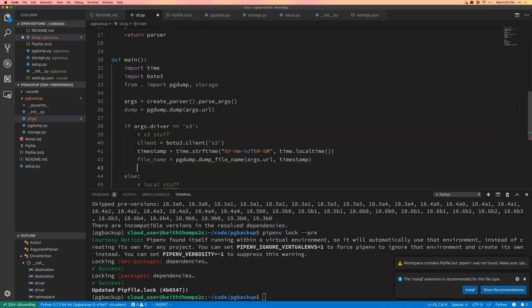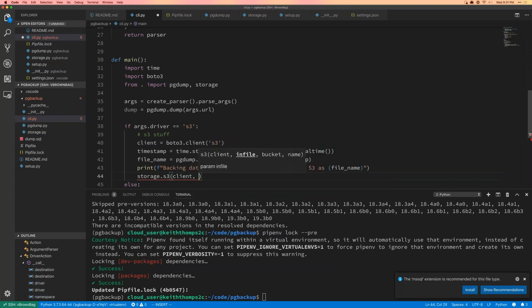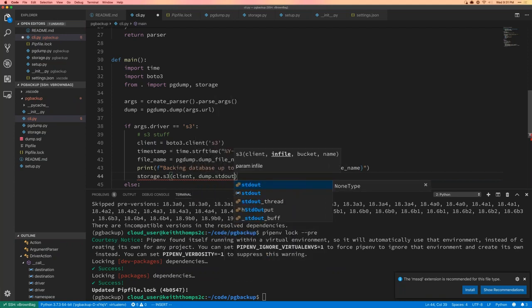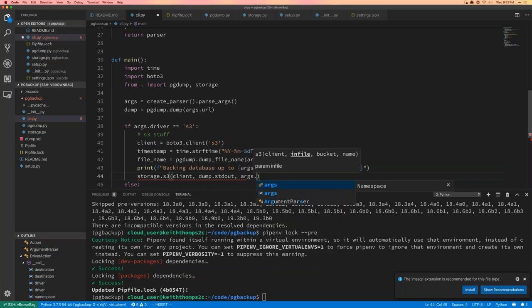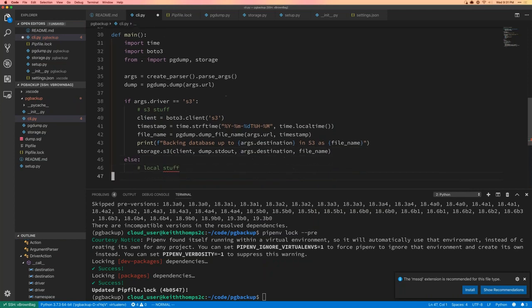And then we can give ourselves a little bit of output while we're using the tool so it doesn't just look like nothing happened, which is good and bad. Kind of depends on who you're talking to about that. So we're backing the database up to, and then args destination in S3 as, and then we'll give the file name since we're not actually explicitly passing that in as an argument. And then the last thing we need to do is call storage S3, and then give it the client dump.standardout, which is going to be our file-like object, args destination for the bucket name, and then file name for the name of the file.